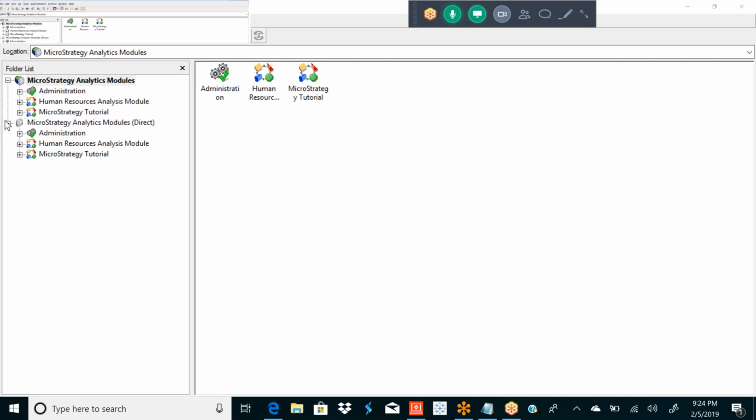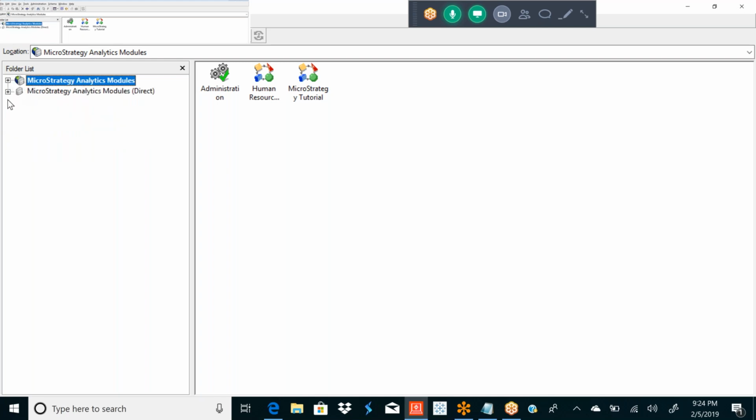So these are two different duplicated project sources, and the difference between them is in the way they are defined. Whenever you see this internet or globe symbol here, this is a server connection, or a three-tier connection. What is that server connection or three-tier connection? We'll understand that in tomorrow's session once we discuss the architecture. If you look at the second one, MicroStrategy Analytics Module Direct, it is a direct connection, or in other words, a two-tier connection. As of now, just remember that.